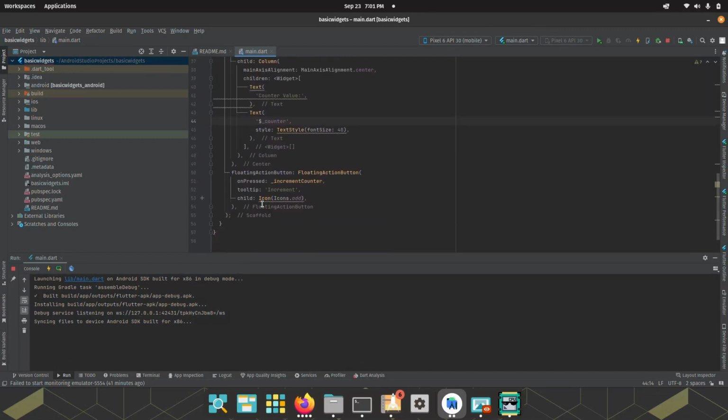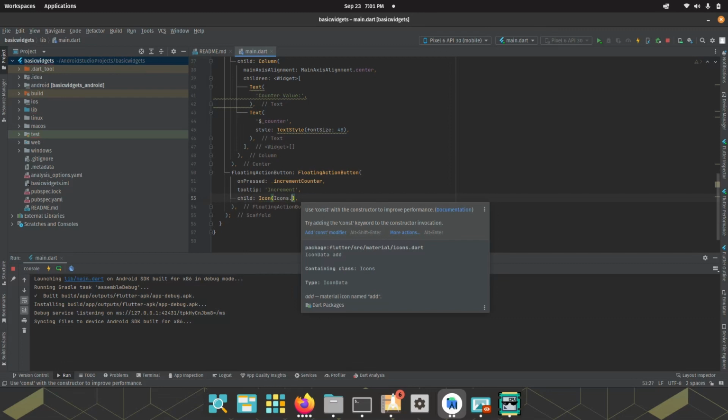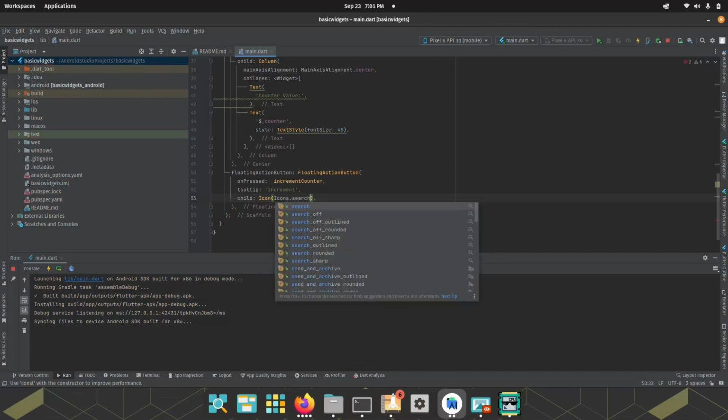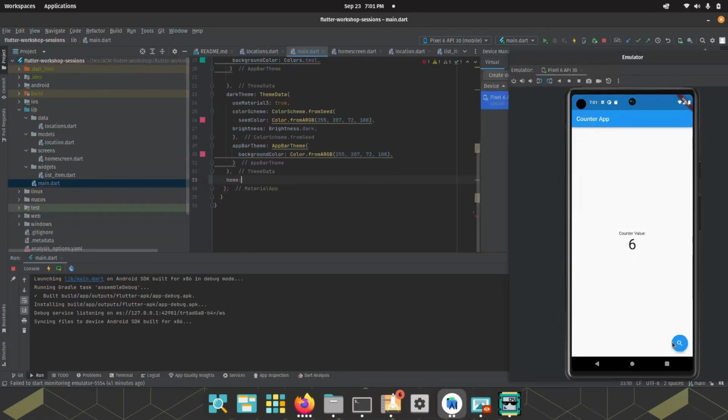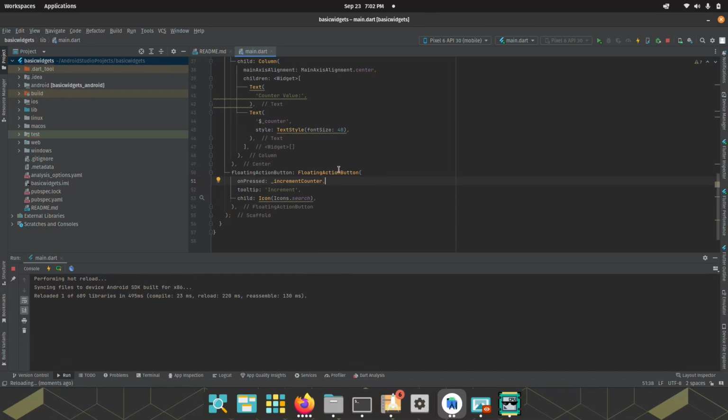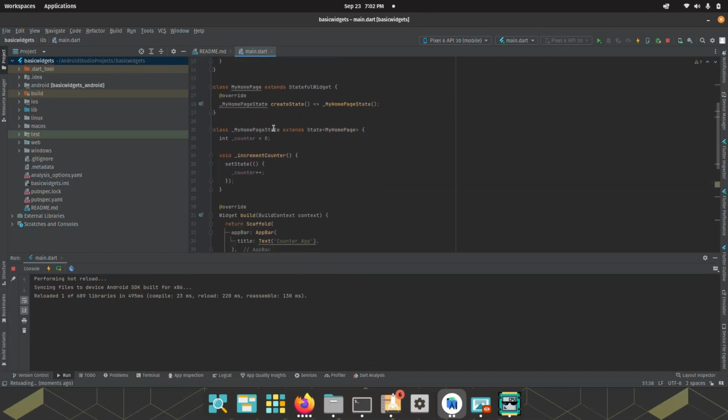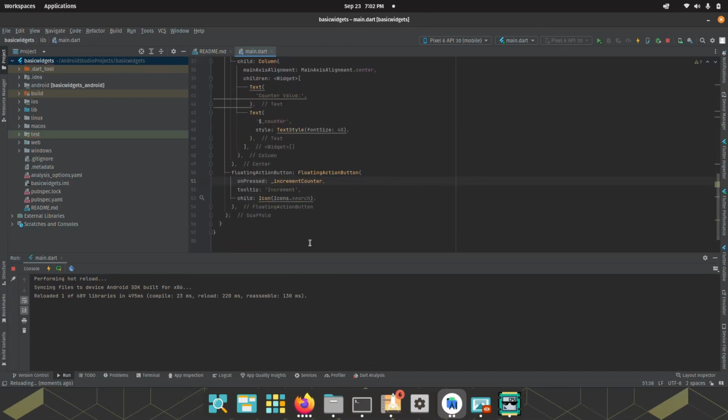It also has another child, which is the icon widget, and I can change this as well. If I change this and add search, it would be reflected in my app. So here you can see the plus symbol has changed to the search icon.